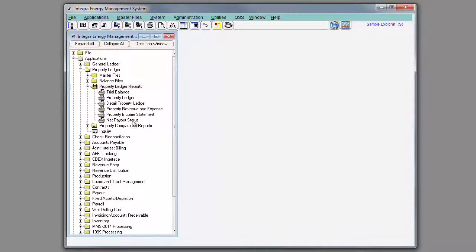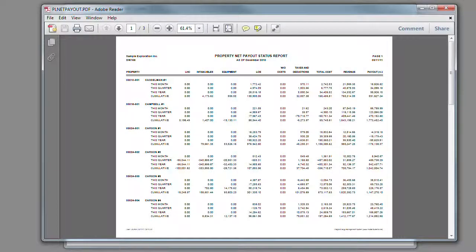The Net Payout Report, which is also similar to the Revenue and Expense Report, is by this month, this quarter, this year, or cumulative, and lists the leasehold cost, the IDC, equipment, LOE, workover cost, taxes and deductions to arrive at the total cost for the well, and applies the revenue to then calculate the payout.